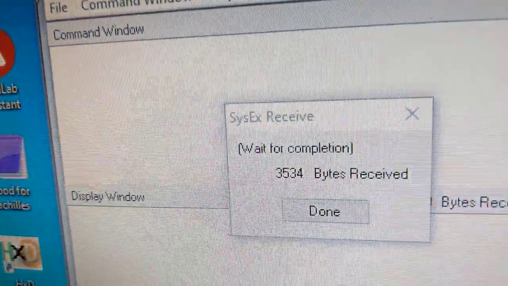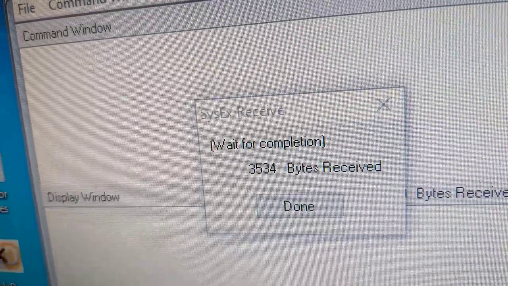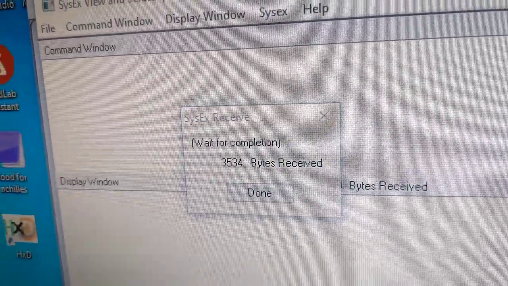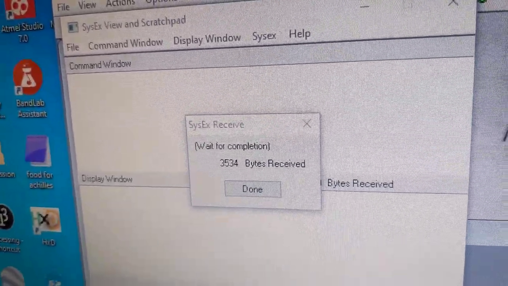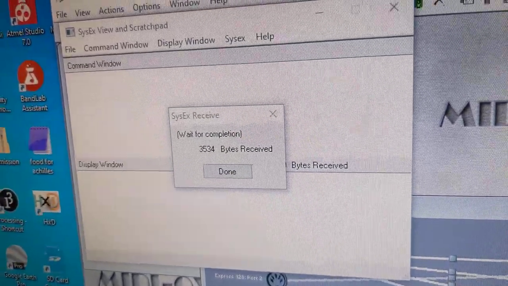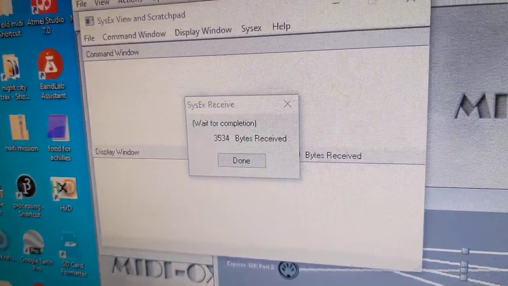So if I take another look at the screen, we now have another patch received. So this way you can build up one sysex file containing multiple patches from any synth, actually.